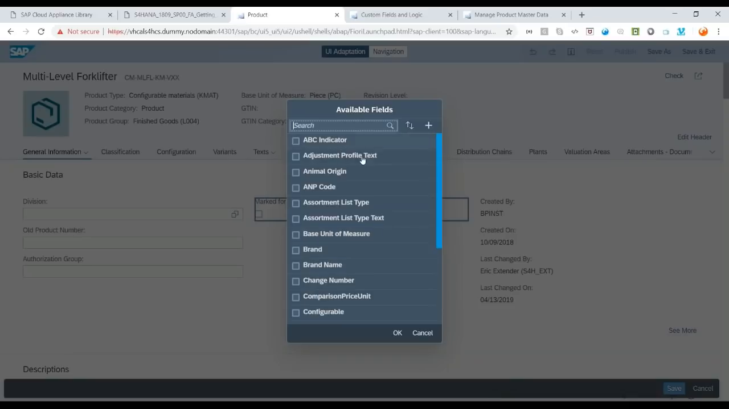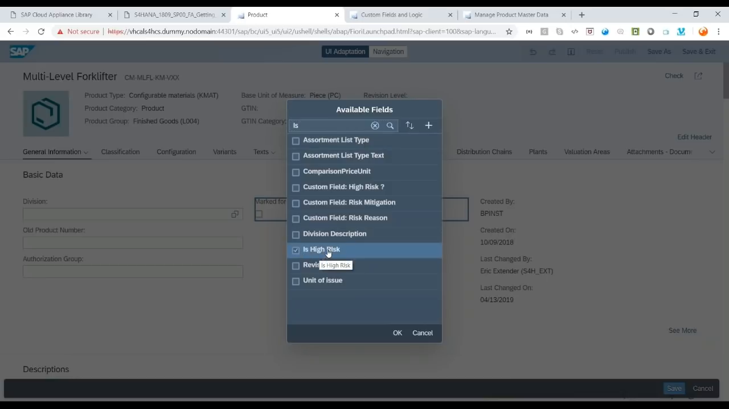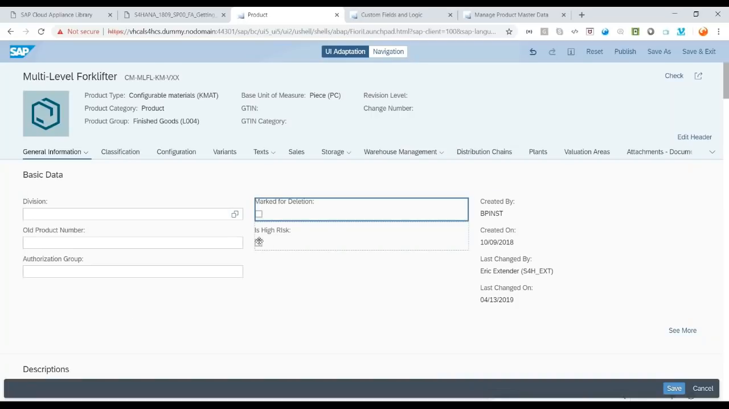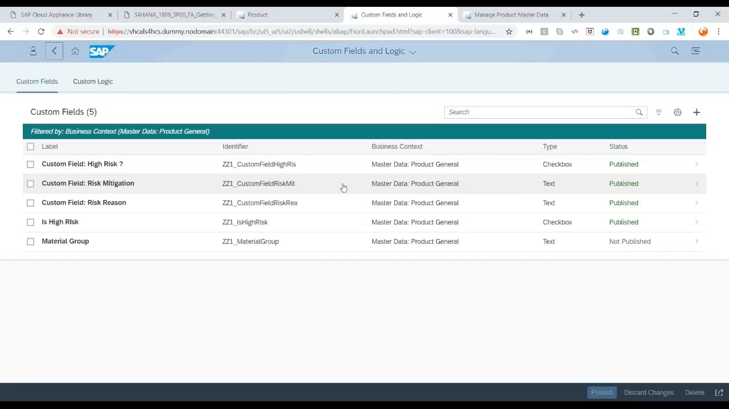I think it has to, yeah. And now let's find the field which we have created, which is risk. You can see the is high risk custom field is now available here for me to be part of our system. Click on OK. And voila, you see it has come as a checkbox, because you remember we created the field as a checkbox.